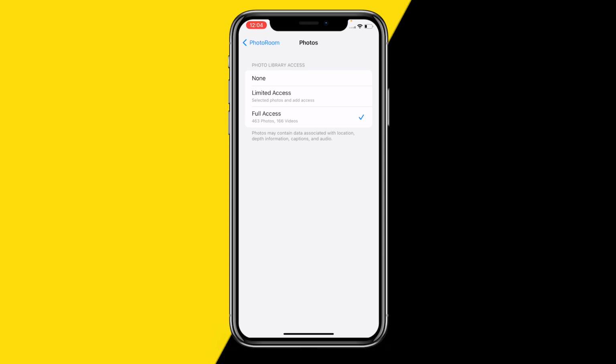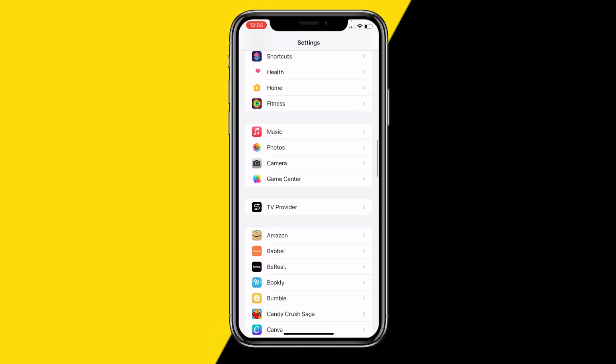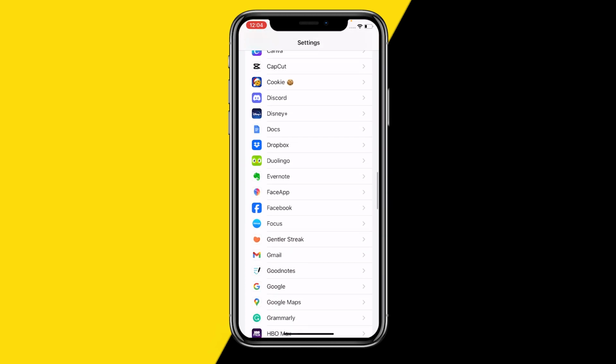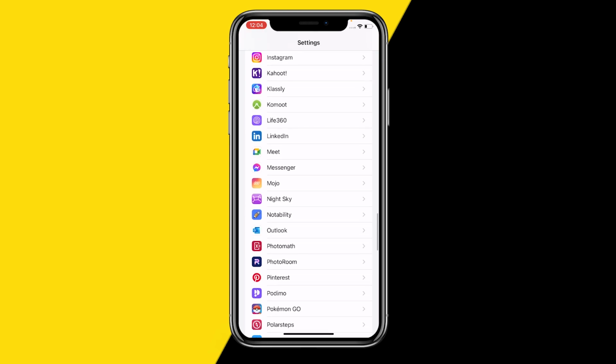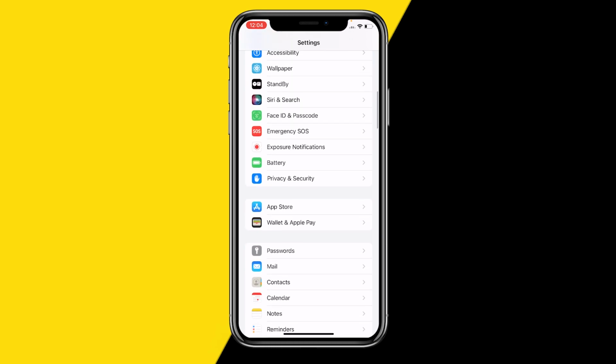Now, if you have already done this and it's still not working, then what you might want to try is clearing the cache of your PhotoRoom app. On Android, scroll down again on the same page you were on, click on PhotoRoom again, and then all you need to do is click on clear cache.